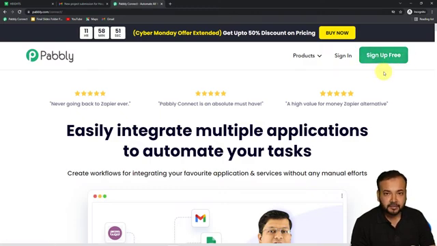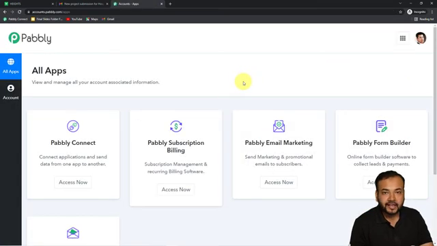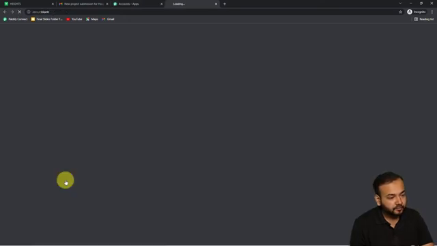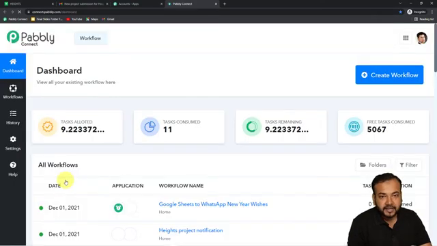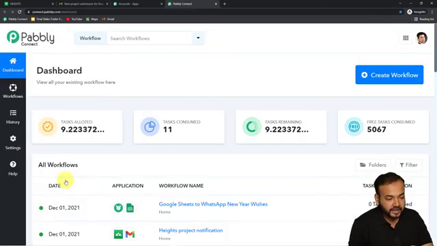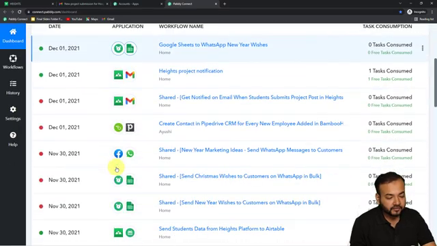So I have already made one trial account, so I am going to click on sign in directly. And from this all apps section of Pabbly, you have to click here on the access now button of the Pabbly Connect panel like this. Okay, and this will bring you to the dashboard of Pabbly Connect like this, right? So guys, to start working here, you have to create workflows like these.